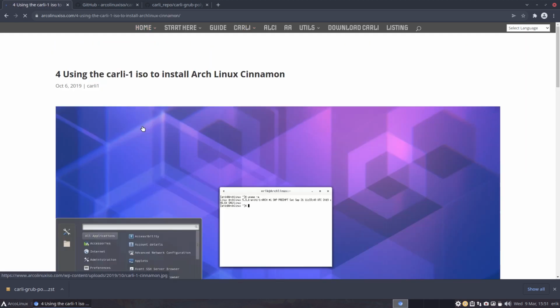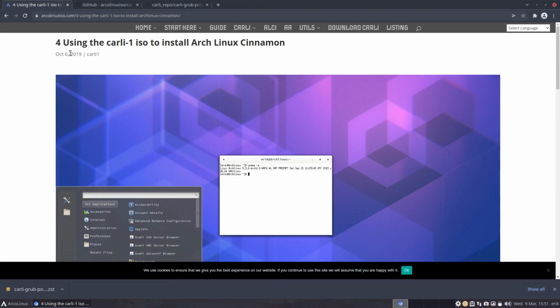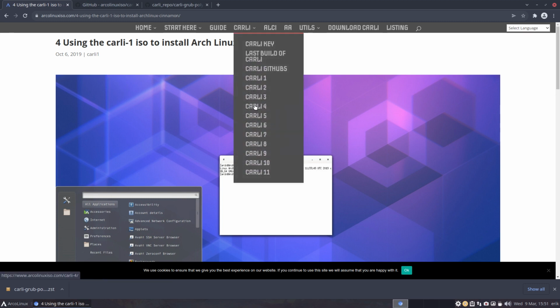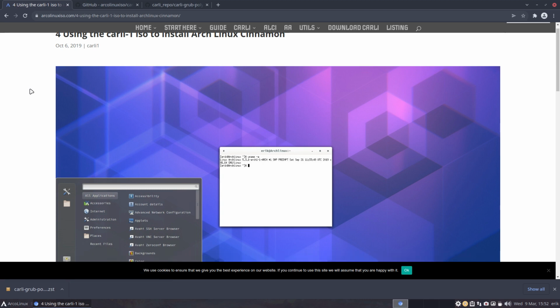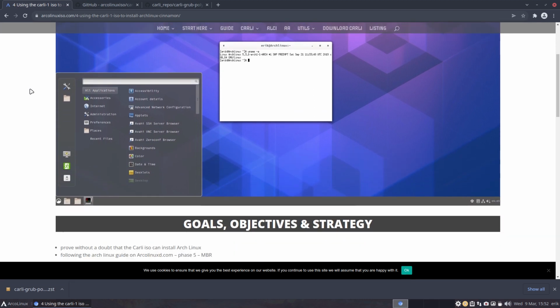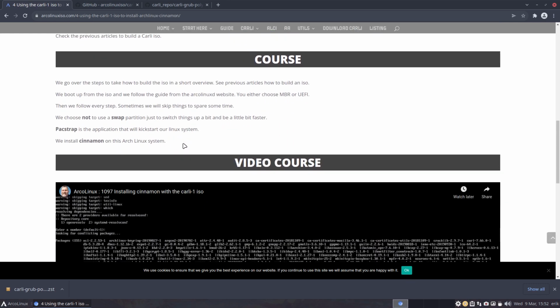I don't know if you see, here it is, October 6, 2019, we started with these tutorials. And it's going on and on and on, and these GitHubs stay there as a reference point, but the only one you can build is the Carli 11. But it's the workflow, the reasoning, the why that we did things that is important, the goals and everything.